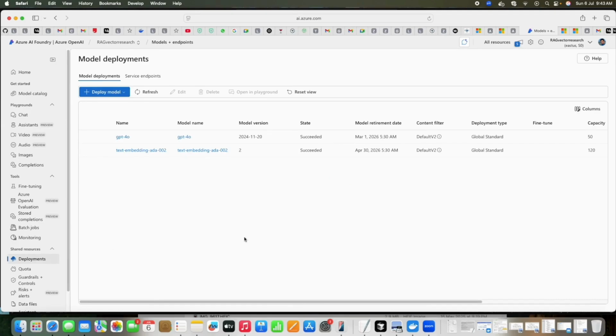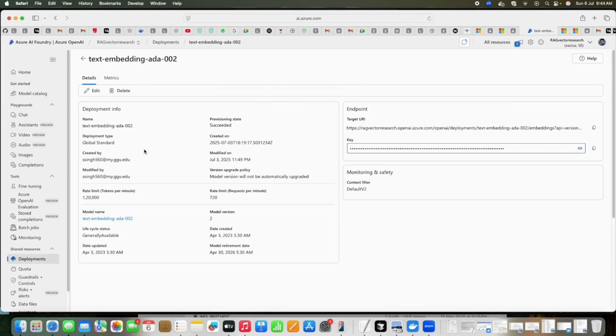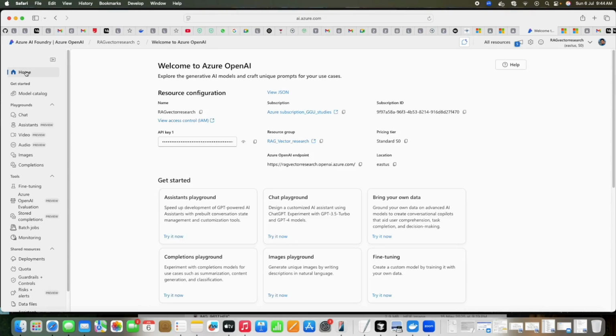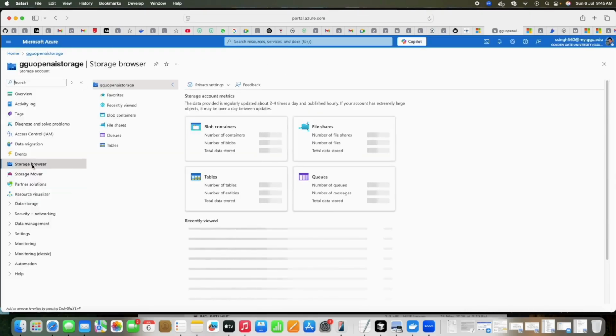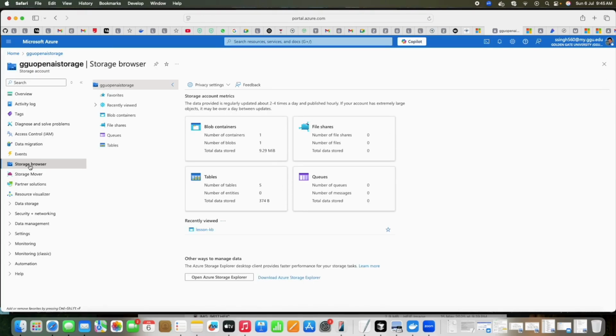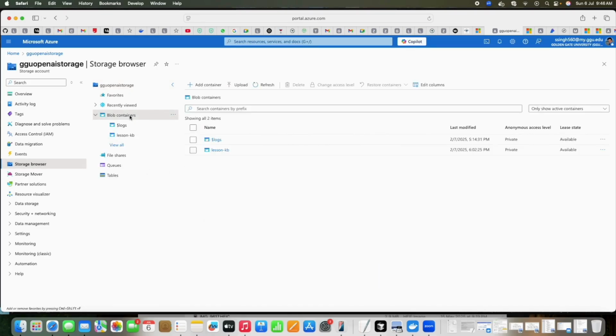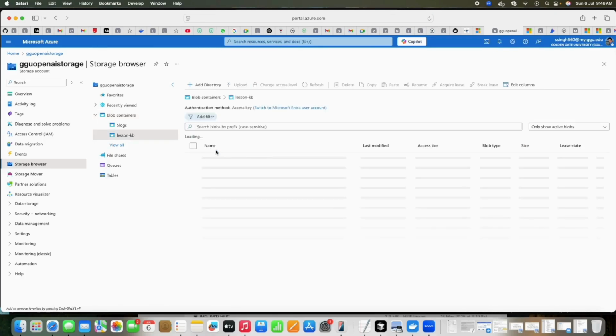This is where my models are. So this is the OpenAI story block. This is what I was actually looking for. That's what I was looking for. Now, let's go here. This is where the knowledge base is.